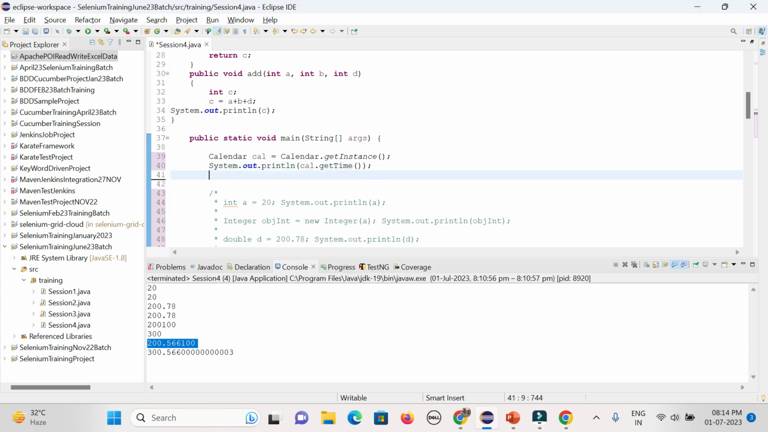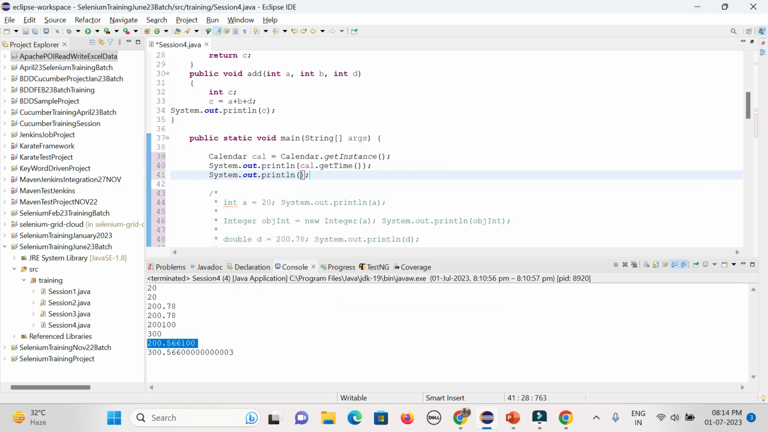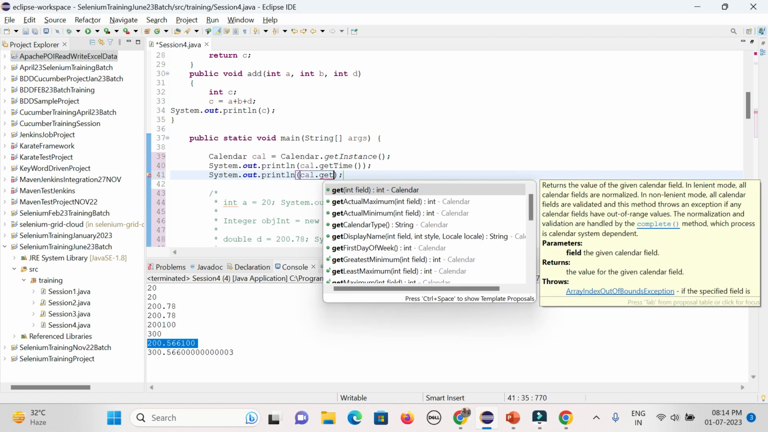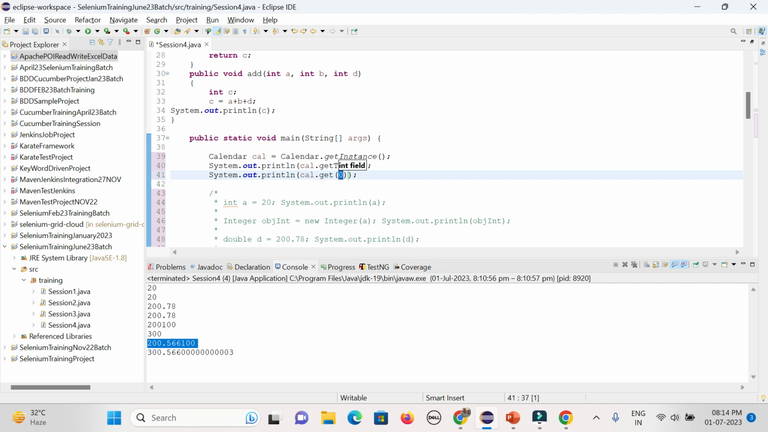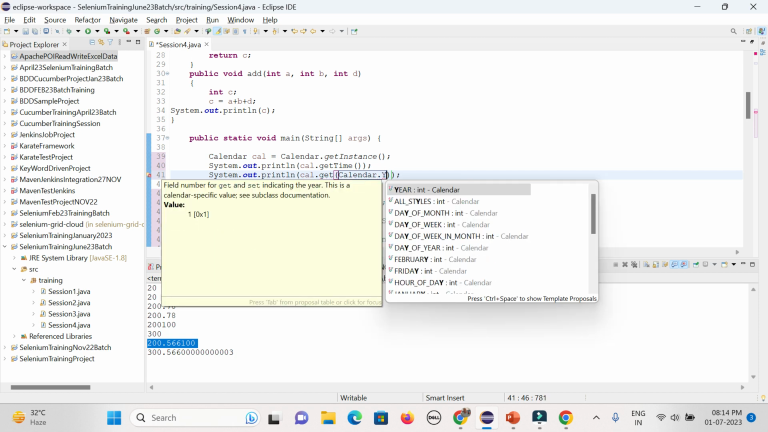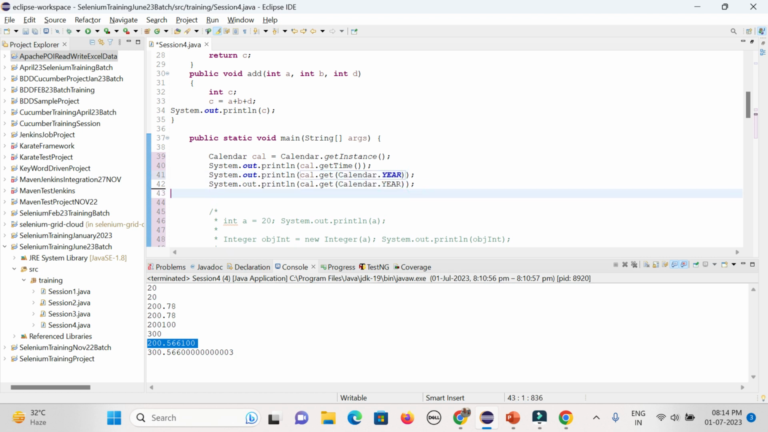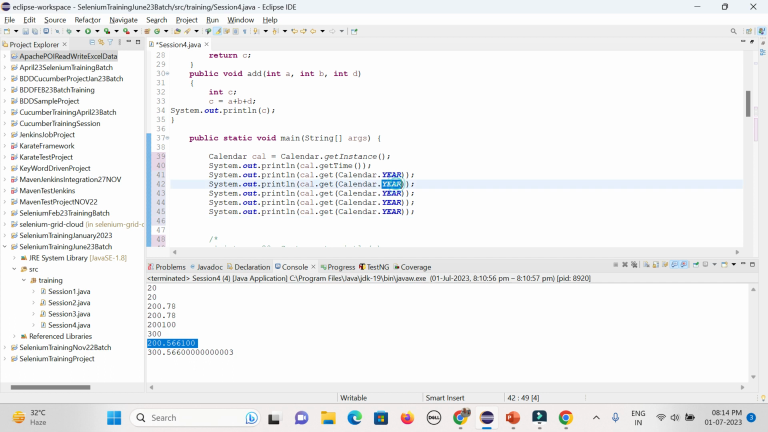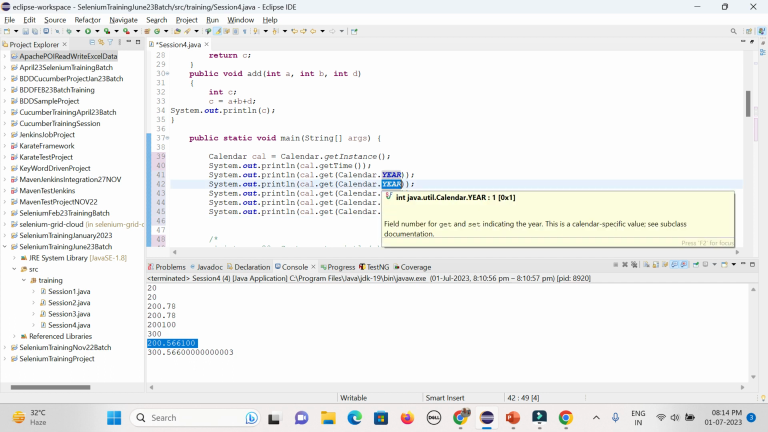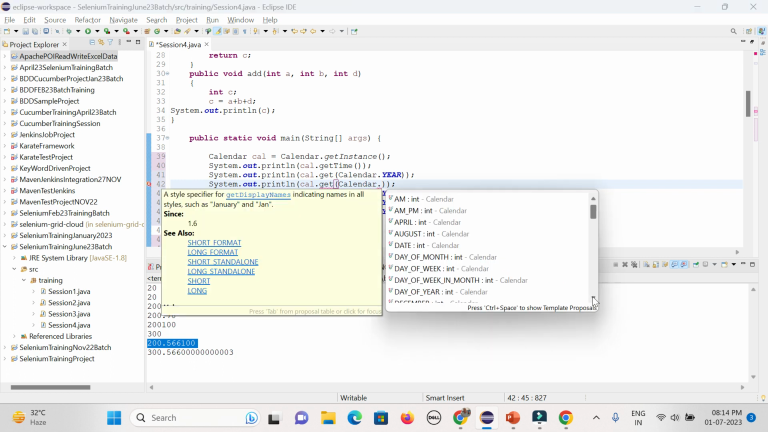Similarly, if you want to simply print the date, year, month, and so on, you can use cal.get, and here you need to give the field name. So again you need to call Calendar, that is the syntax. Then dot, and you could see all the methods will come up: year, month, and so on. It will simply print only the year. For the month, use Calendar dot month, all the methods will come, no need to worry.